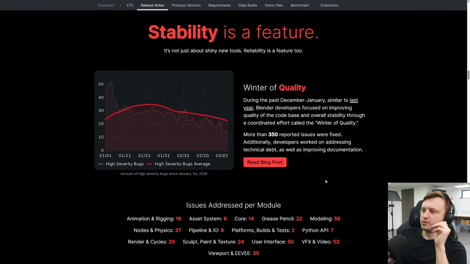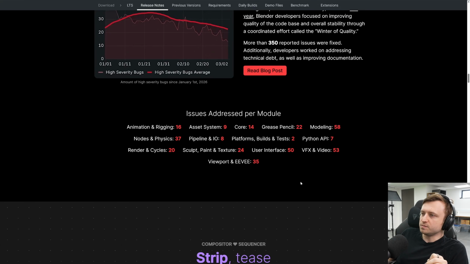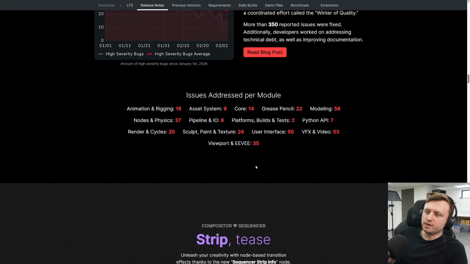More stability. So they do this thing called winter of quality that they're mentioning here, which is where there's a dedicated phase for crunching down on the bugs in Blender to try and make things more stable. They said in this period, more than 350 reported issues were fixed. Additionally, developers worked on addressing technical debt as well as improving documentation. So this is just proof and representation that they do like to crunch down on the bugs.